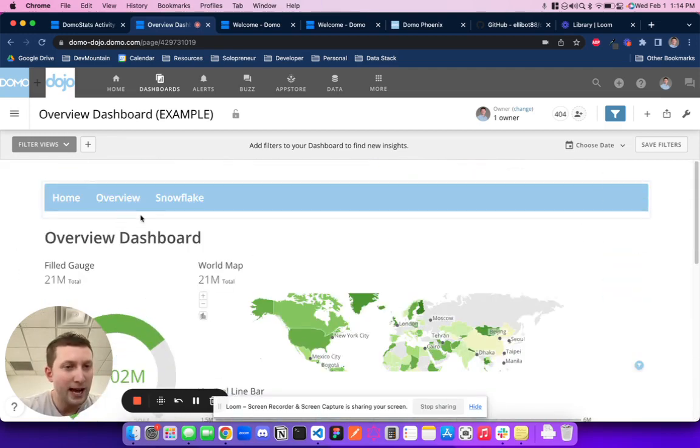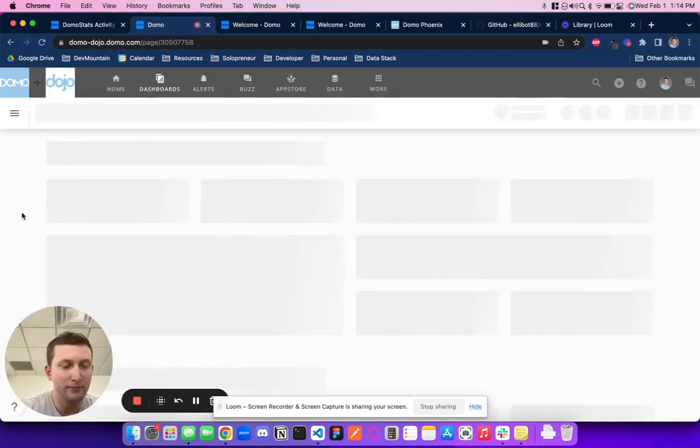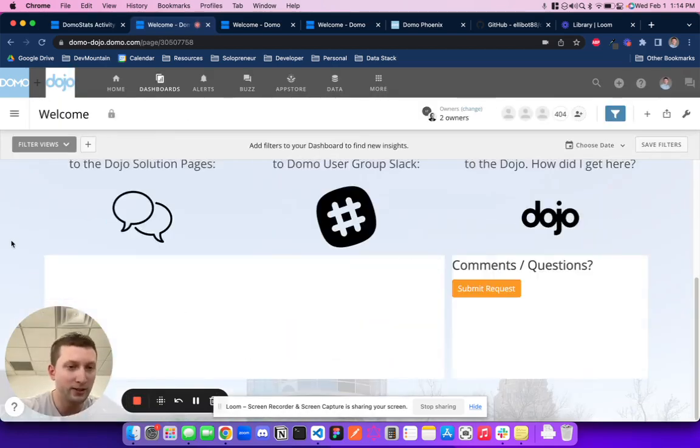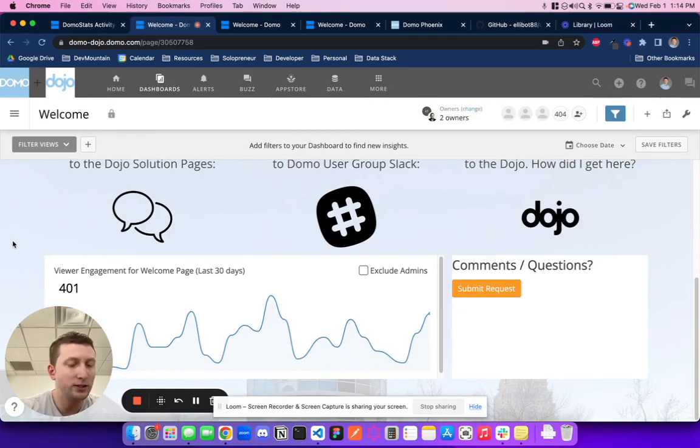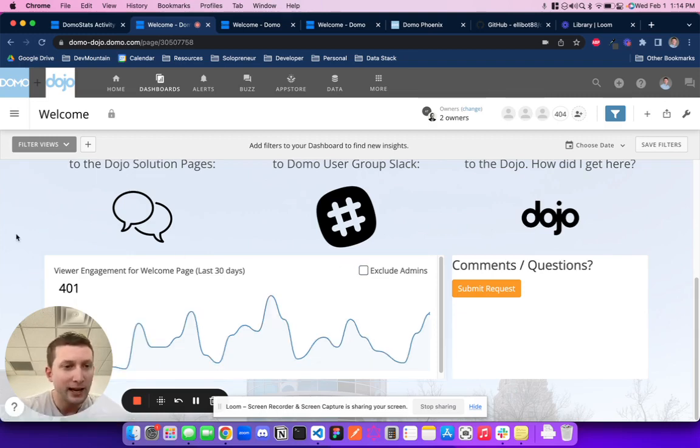And so the way that I structured this brick, it works on any dashboard that you're on in Domo. If I come back here to a different dashboard and we take a look at the brick, it'll load, and it's filtering down just to the specific page it's on, and it lets you exclude admins again. We can see that our engagement is maybe down a little bit more than we were anticipating. And so this is a pretty simple brick.